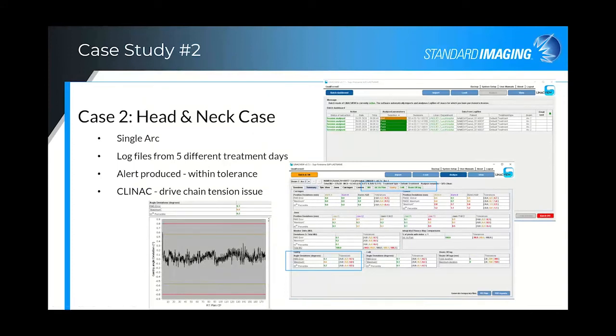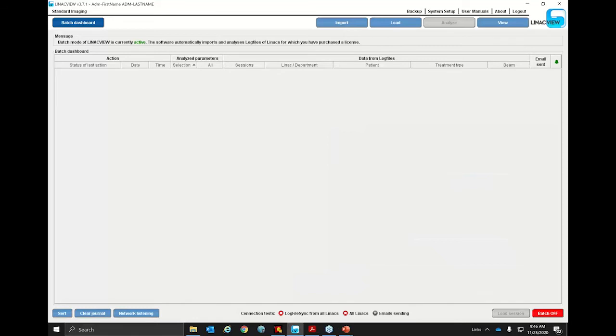And so, as time is limited, I'm just going to go through one case during our short coffee break. And I'm going to go ahead and switch over to LinacView. It's a head and neck case with a single arc, and I'll move over to the software.